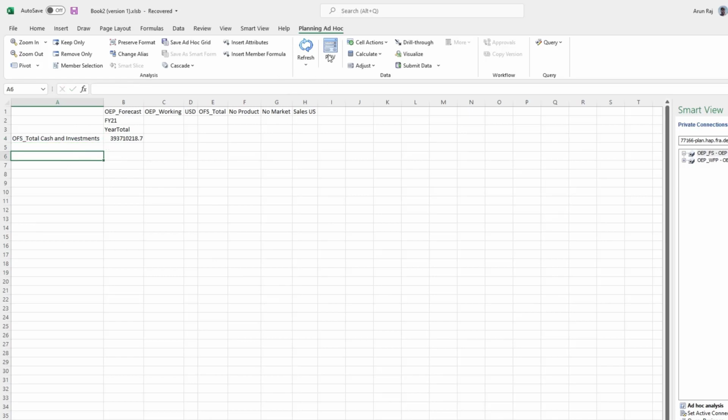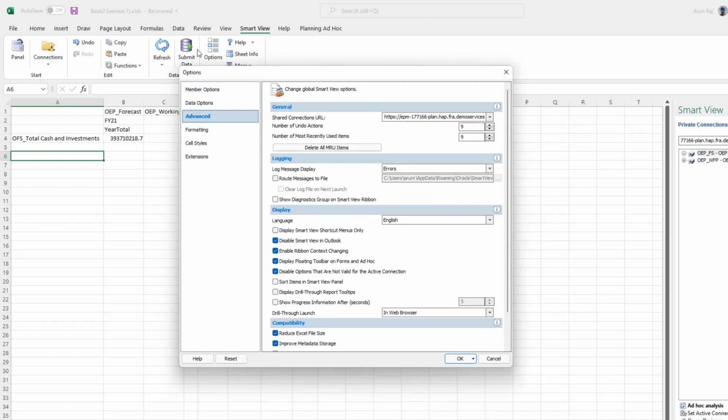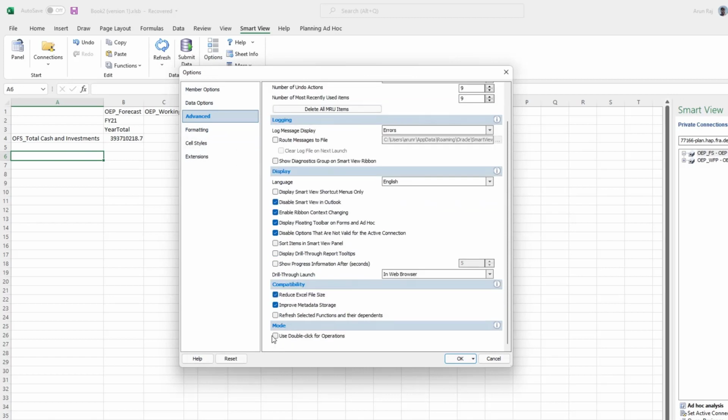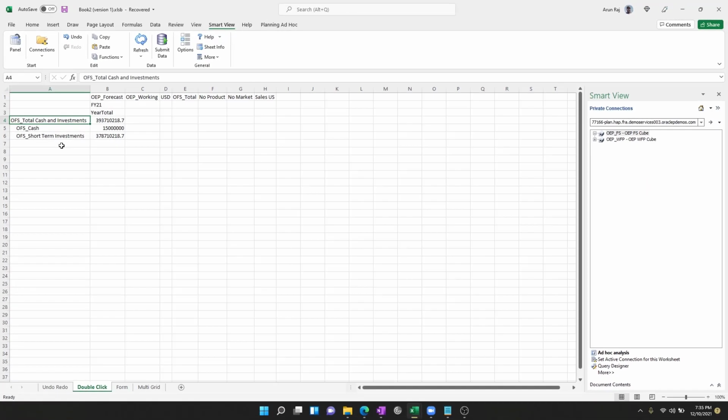So if you want the double click to zoom into the next level, you again go back to options, advanced, enable this option, click OK. Now if I double click, it'll zoom into the next level. So that's how you can control that. So that is tip number 2.